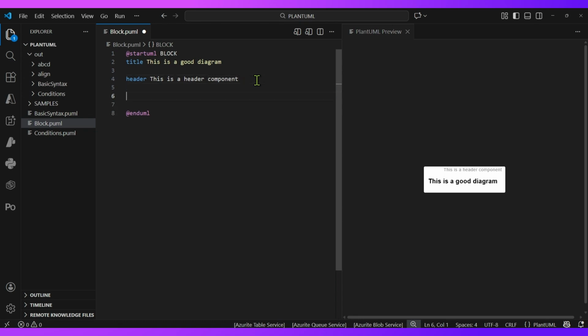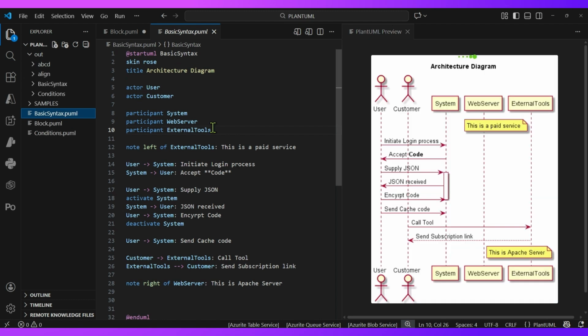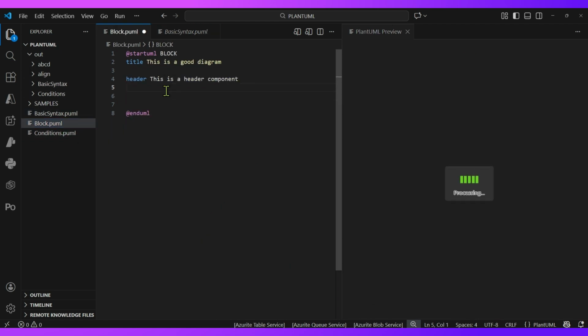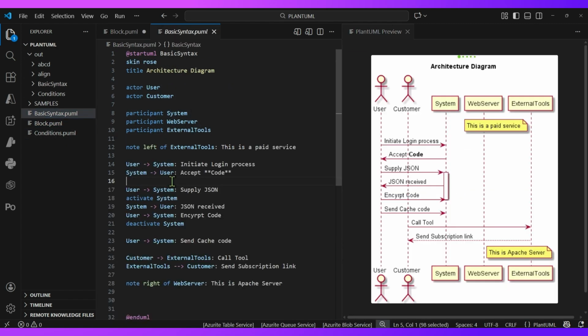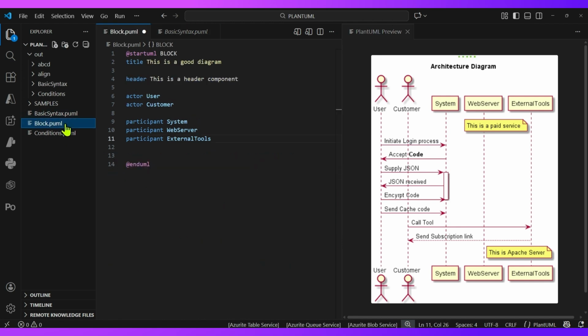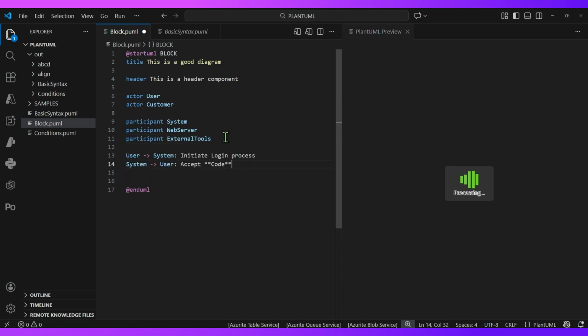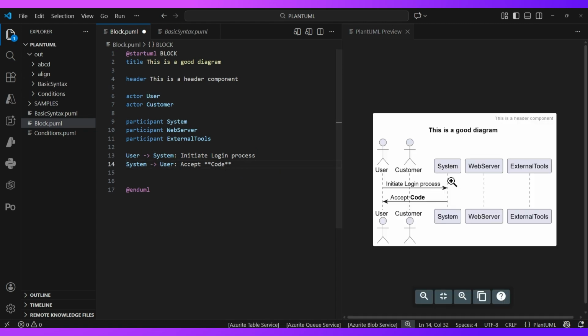Now I can add various components. Now if you see over here, I have already added a couple of actors and a couple of participants. So I'll copy from this document. So I'll go into this document, I'll copy some of the content over here. Now it will render the actor, it will render the participant. Now I need to establish some relationship between actor and participant. So for that, I'm again going to this document, and maybe let's put something over here. So if you go into this document, there is: user contacts the system, initiate login process, system contacts user, accept the code. Now this is like a simple document.